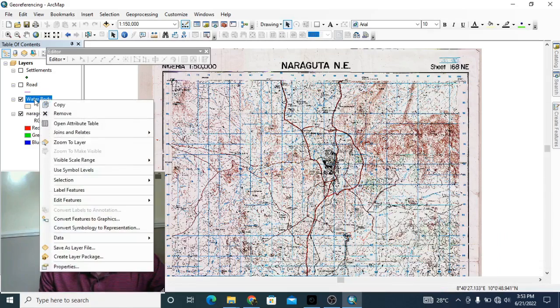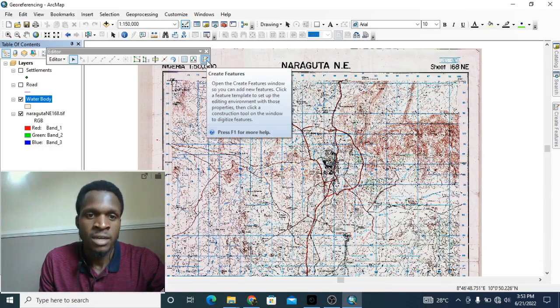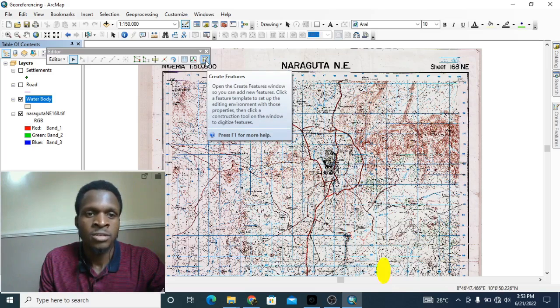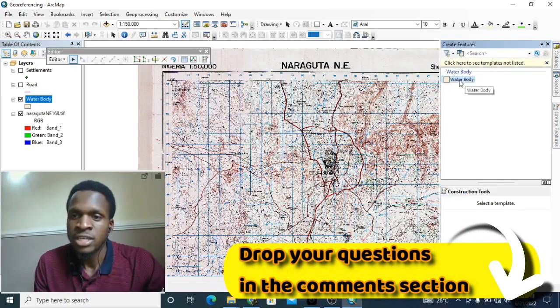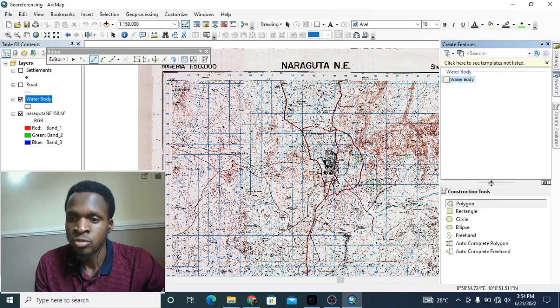So I'll just right click on water body, edit features, start editing, and then click on create features. That's the last option on the editor toolbar. Click it and it shows up. So I'm going to select water body here, and then the construction tools.